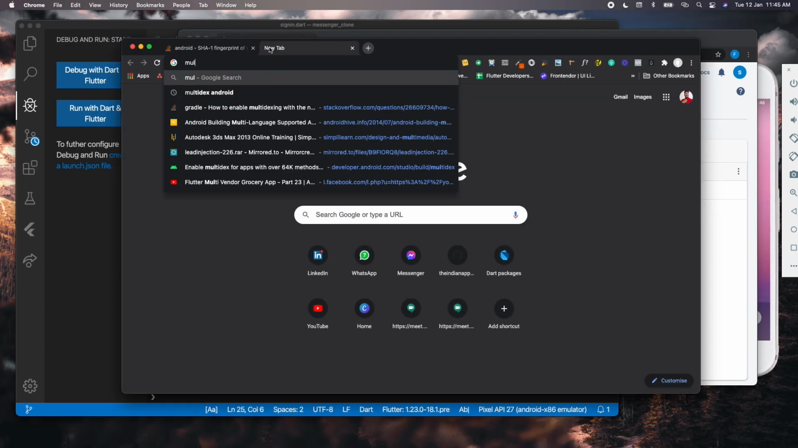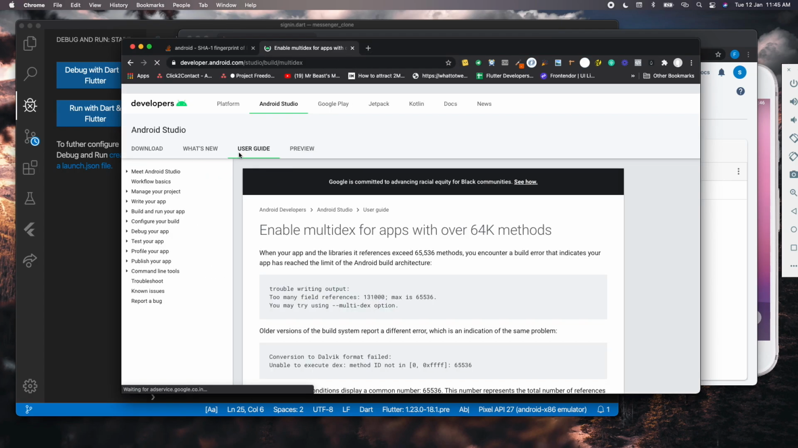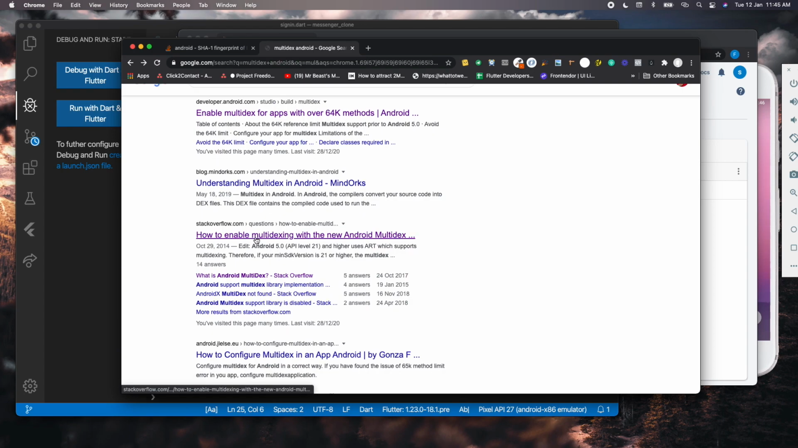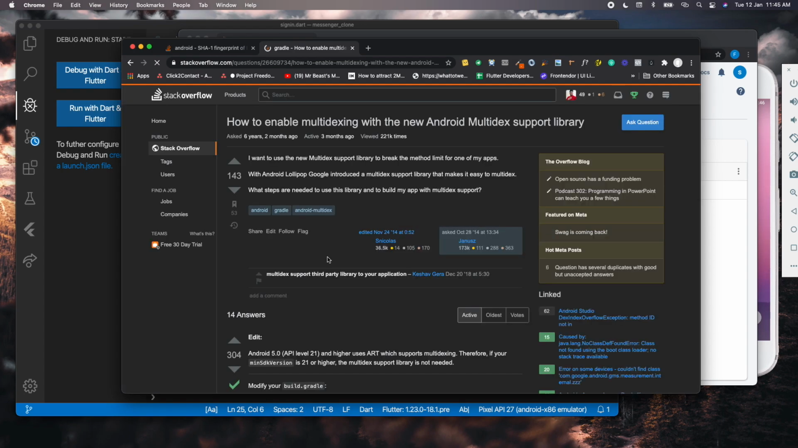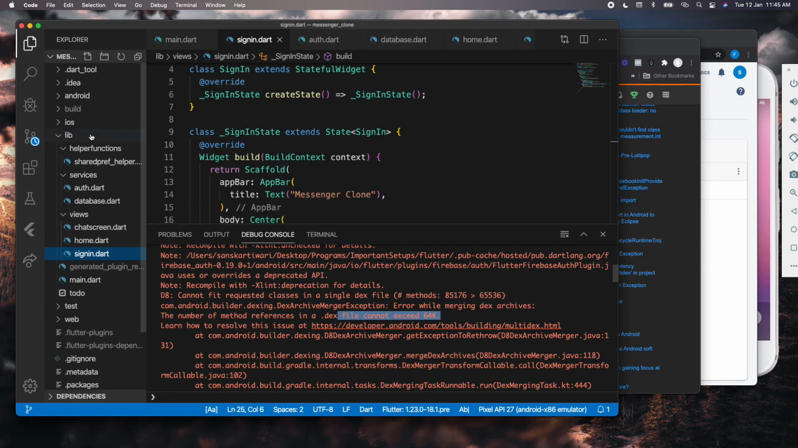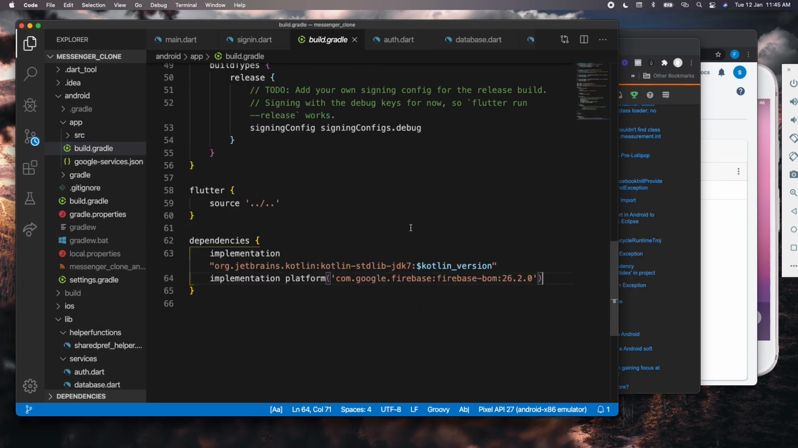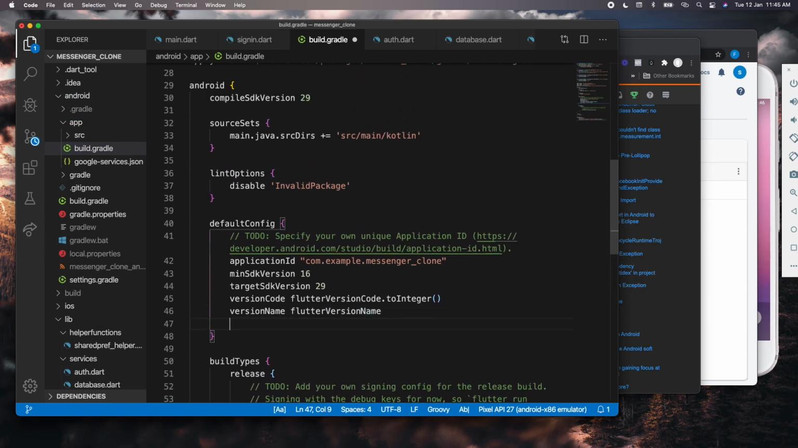One thing you should know about me, I do Google a lot. So this is the one which we are going to implement. We have to implement multidex support. So the first thing we will do is go to this Android folder, and click on this build.gradle. I'll close that, paste it here.